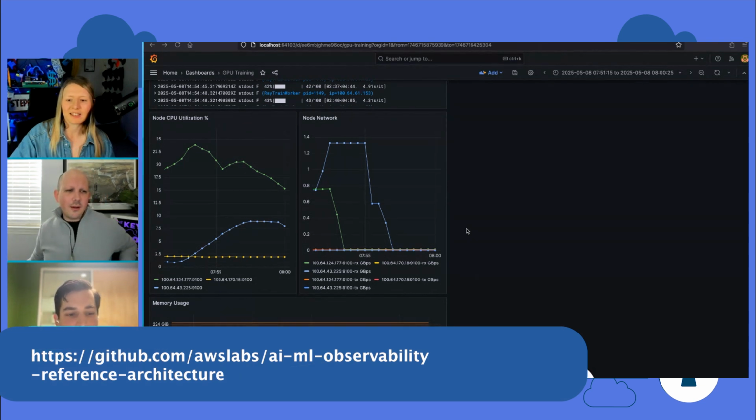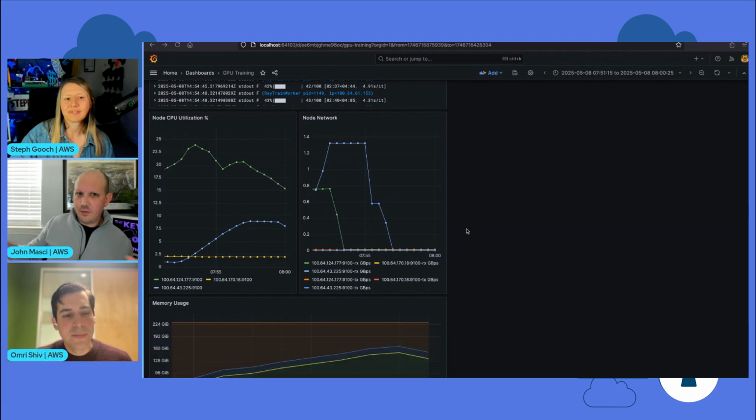And Omri, I'm curious where you see customers at, at the observability maturity level with these workloads. I know that's a really wide range. But I'm curious, are there some pitfalls you're already observing with customers where, if they just had more granular observability, they would be able to catch some of these things a little bit earlier on or get better utilization out of the GPUs?